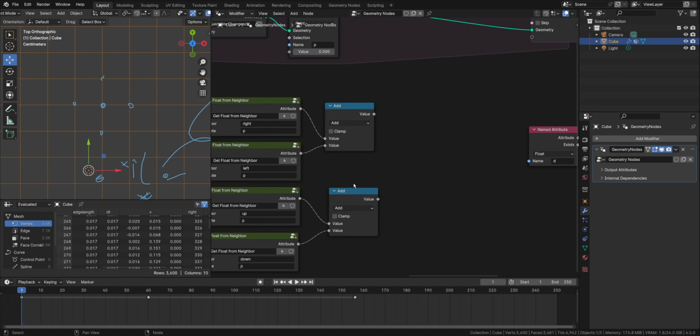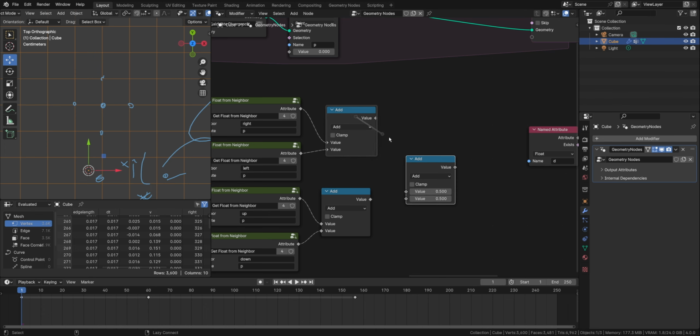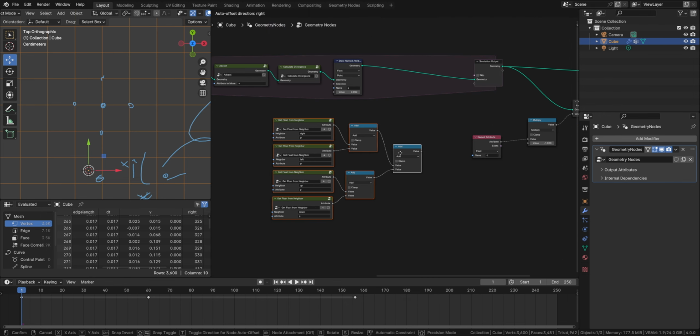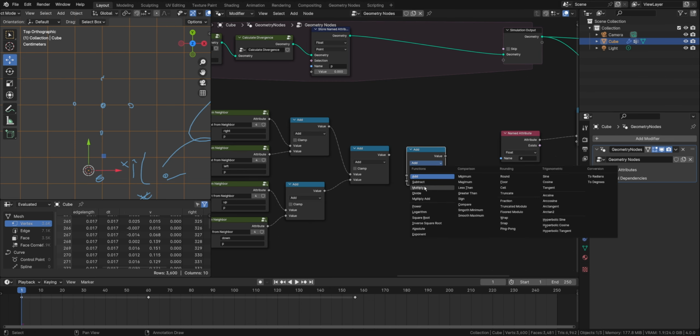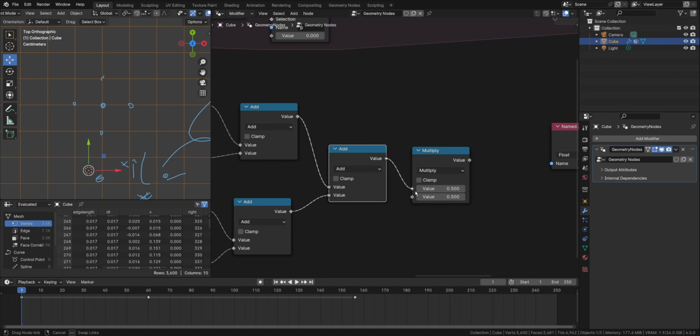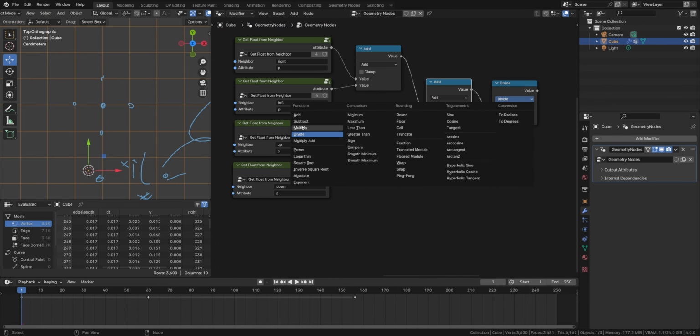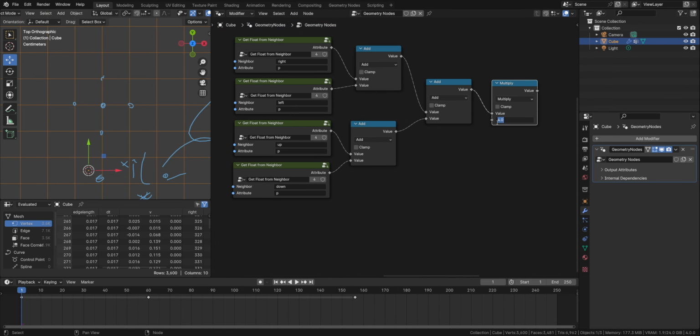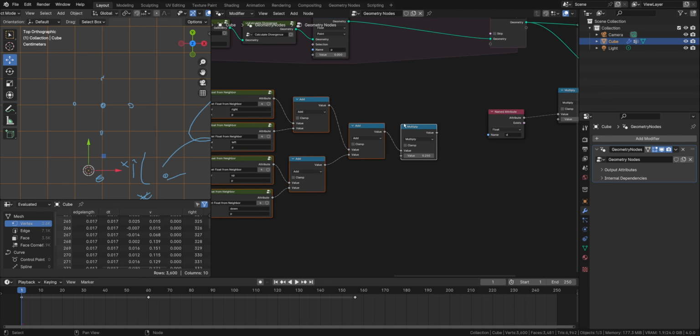I'm using the node wrangler, a helpful thing for that. It's Alt, right click, and then you can connect nodes like that. We added them together, and we just divide them by 4, since we have 4 elements. Or we can also multiply with 1 divided by 4, which is 0.25. Up to you what you want to do.